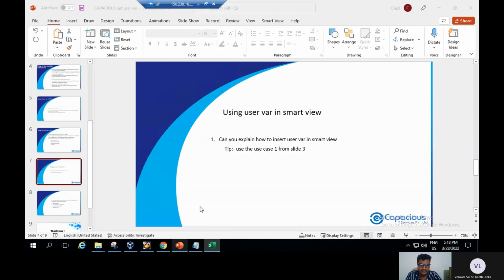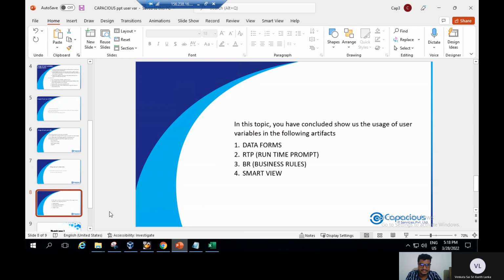Now let's see the topics that we have discussed in this PPT. We have discussed how to use these user variables in the data forms, and we have created a runtime prompt and used it in the business rule, and we have seen the business rules for using these user variables, and in smart view also we have used the user variables and seen the changes.